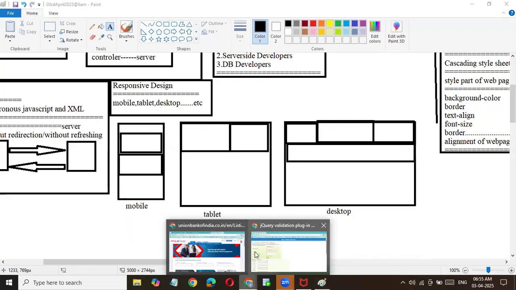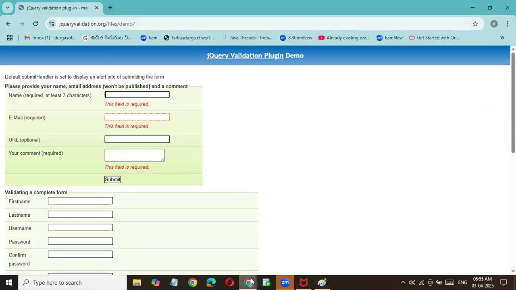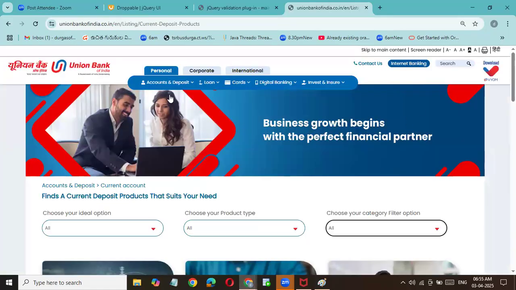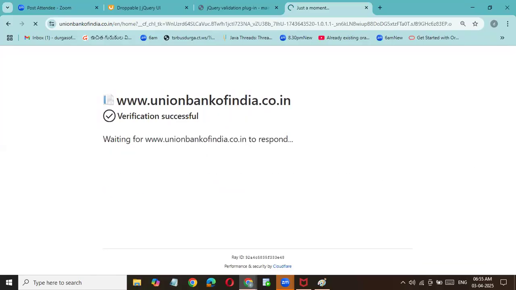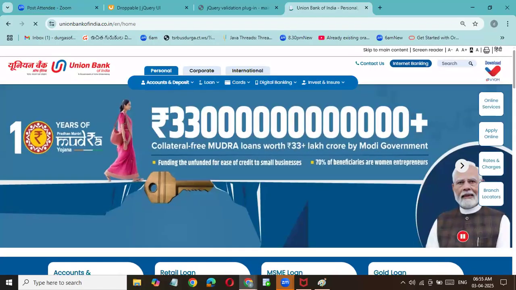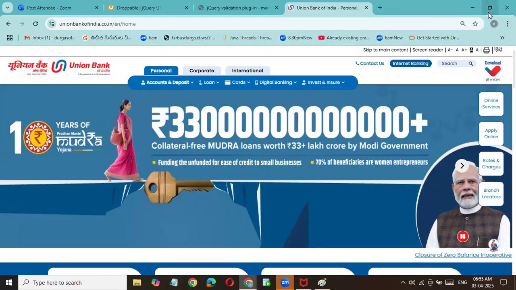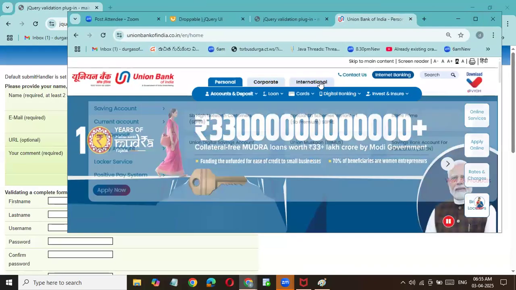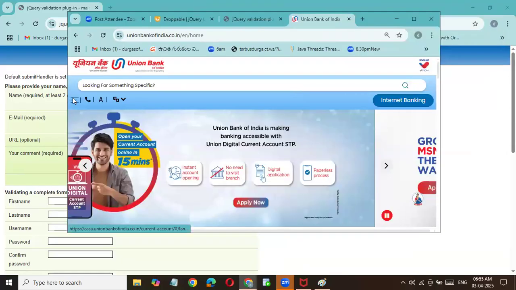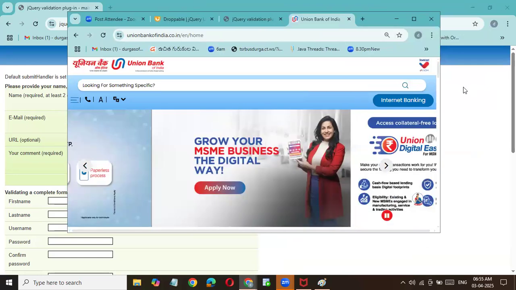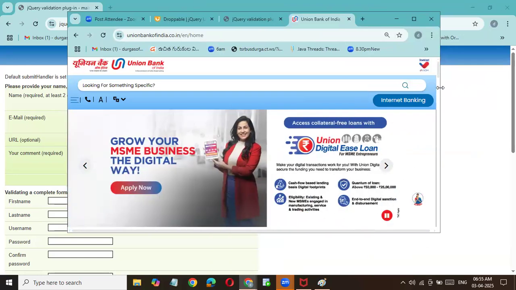Now if you check it here, I'm going to change my screen size. Suppose I go to the home page. In this home page, if I change my screen size, it automatically adjusts. See, I'm changing my screen size. The menu bar is here, the images are here. Now the menu bar has changed for tablet and mobile.